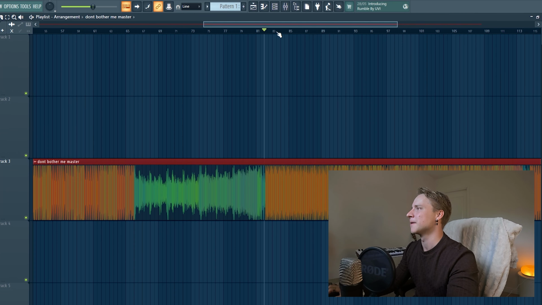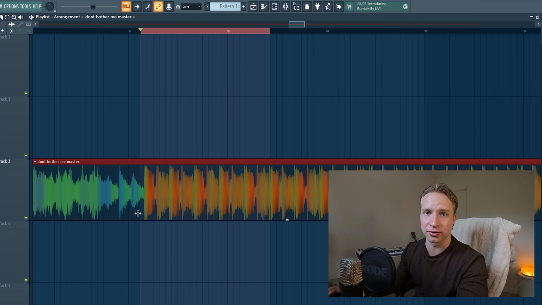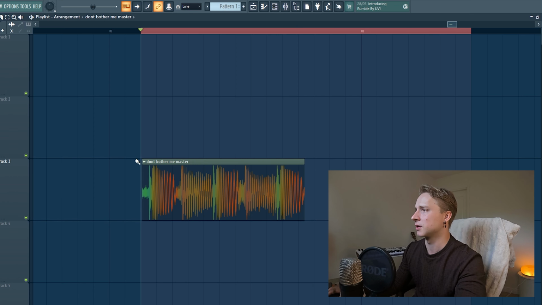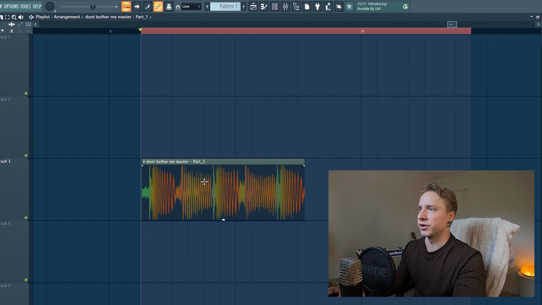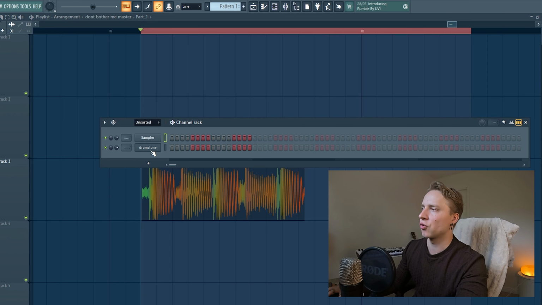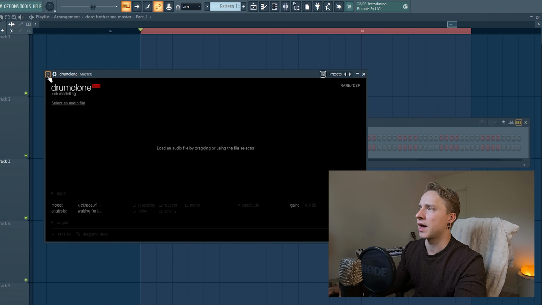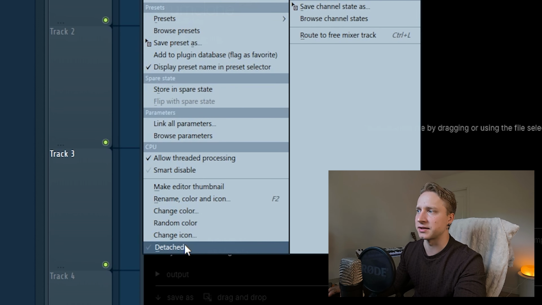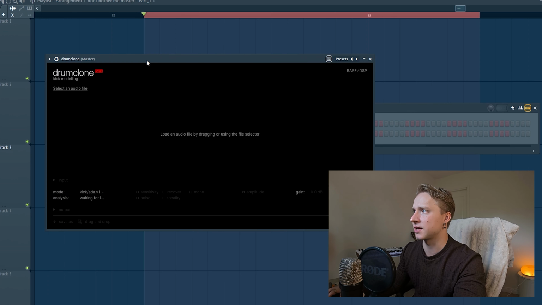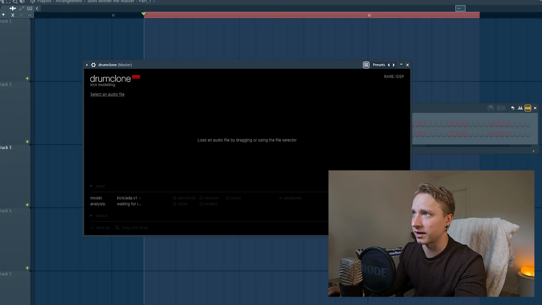And you can just take the part where is the drums. This is the easiest way. You can just drag the whole song there, but it's gonna be so much easier by doing this. You will select the part with some drums here that you wanna steal and make unique as a sample. When the sample is unique, you want to open Drumclone and click from this arrow here and make it detached. This way the plugin will stay here even though I click somewhere else.